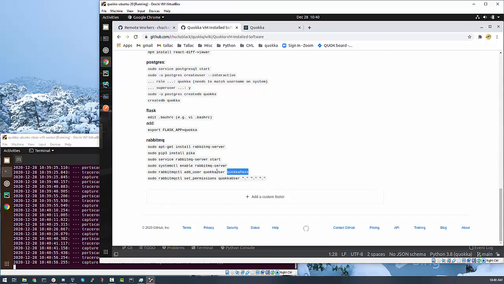So you need to add this user. This is the username. That's the password. And this is the permissions. Alternatively, you can just use the VM. That's what I would recommend initially.